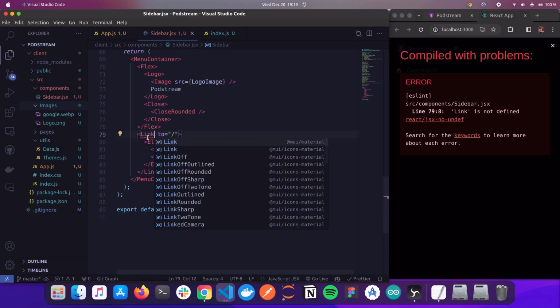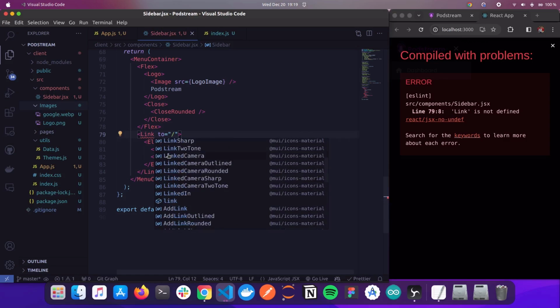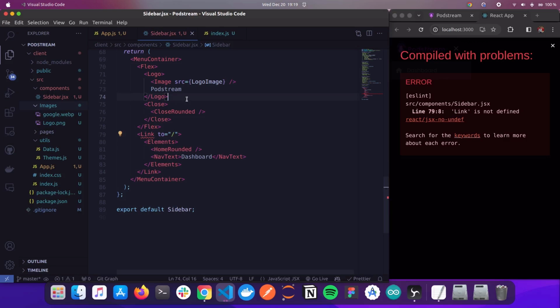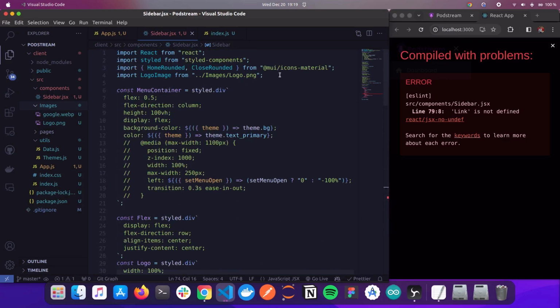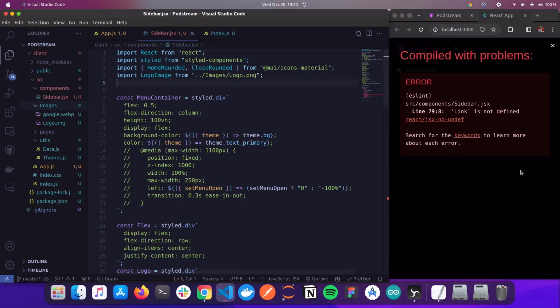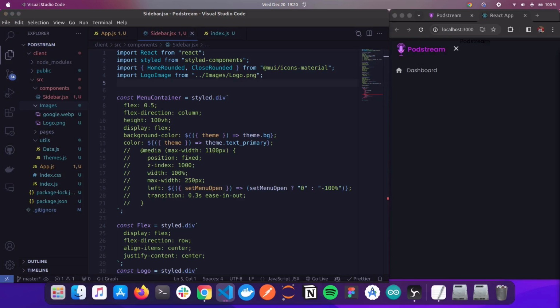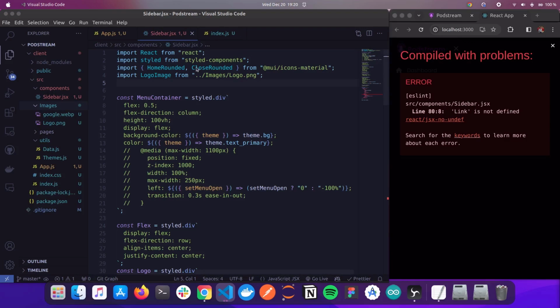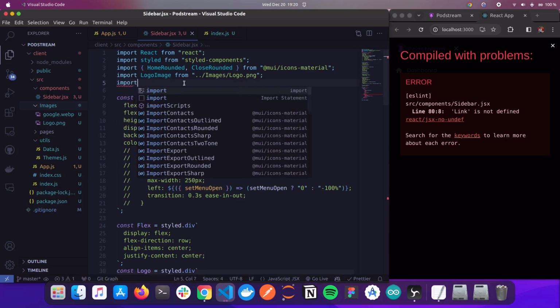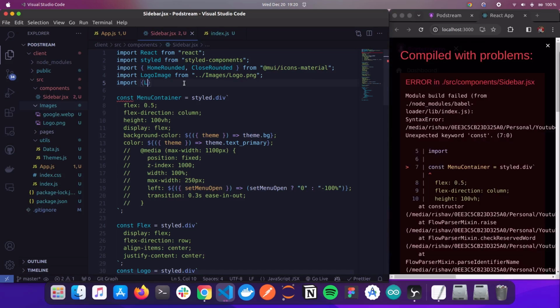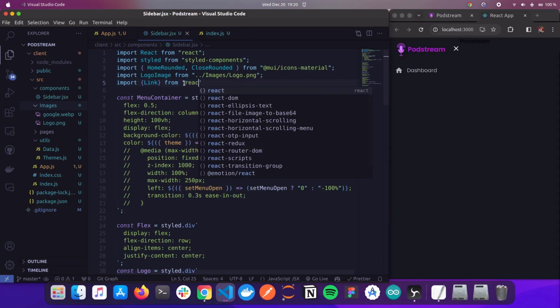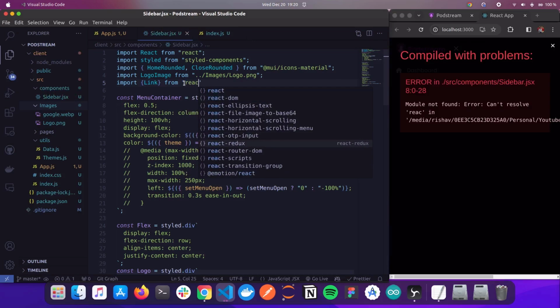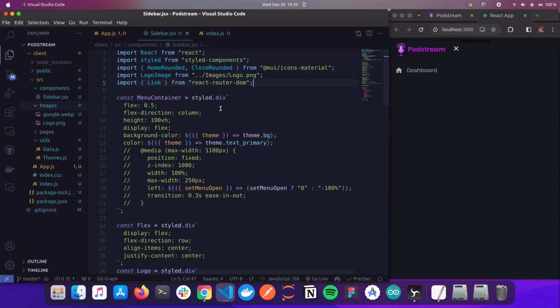So I have to import this thing. This will be imported from React Router DOM. Let us import that. So I will import Link from React Router DOM. Okay, so done.